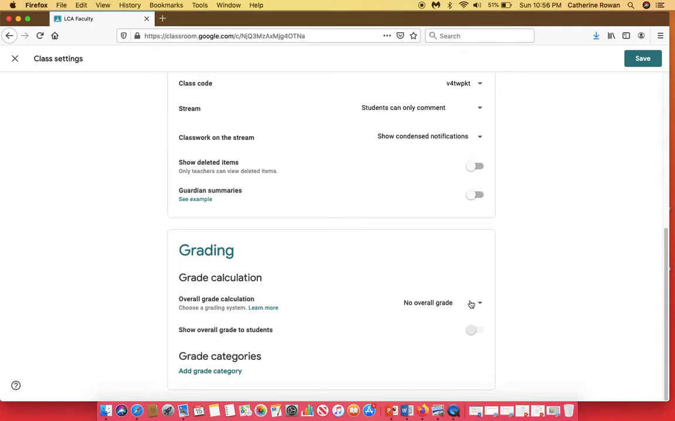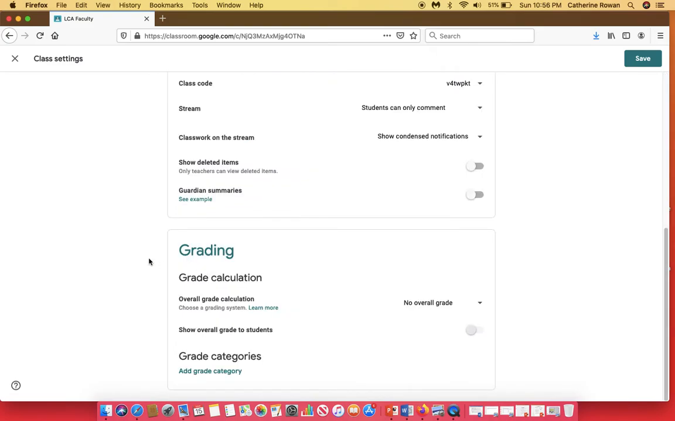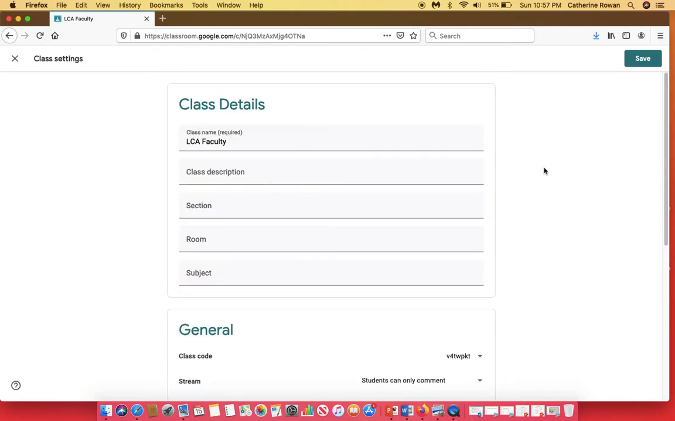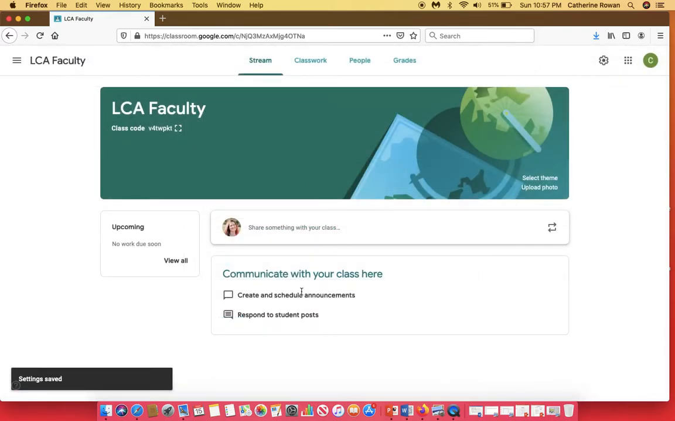There's also grading that's embedded into some of this. You can add grading categories. If you want to use the grading system, I highly recommend you go talk to Teresa Groover. She uses a lot of the grading for her classes that she has Google Classroom for. So that's how you mess with the class settings.